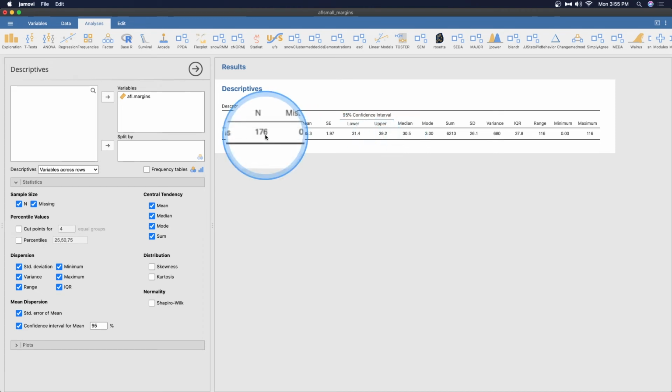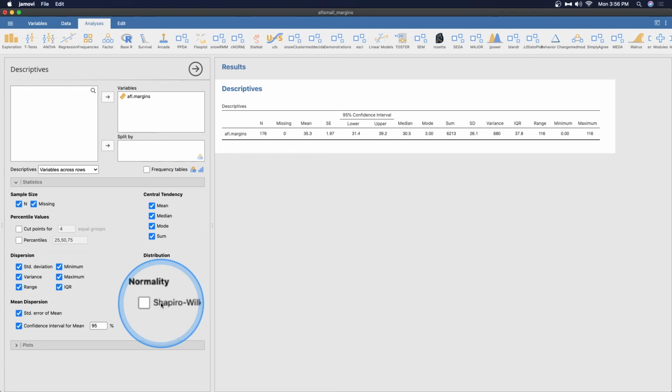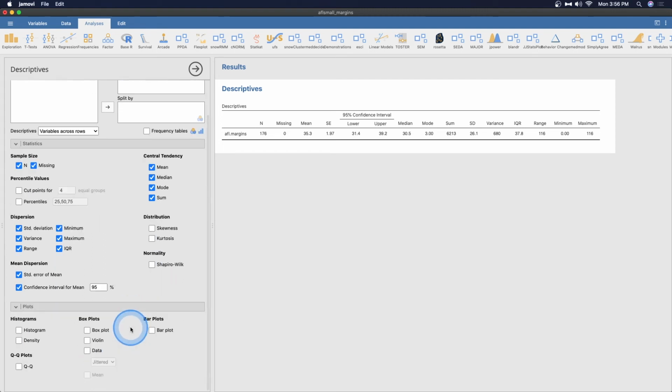And it helps that we have 176 data points here. A couple of other statistics that we can get for descriptives that can help us with continuous variables include skewness and kurtosis. I'm not going to go too into them in this video, but I will in another video. Finally, we can get a normality Shapiro-Wilk test, but again, that's a little high level for this video. Let's finish up this video with a couple of plots that might help us.